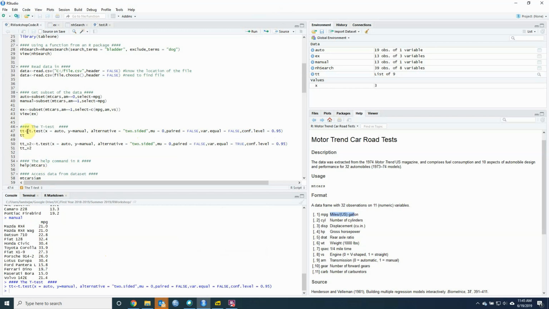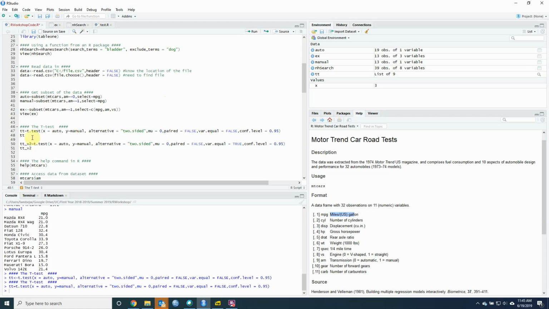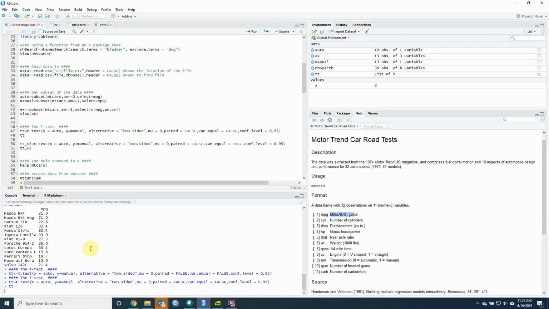I used a different assignment function here. In R, there's the equals command, and then there's the less than dash command. These essentially are the same thing. So if you see less than dash, it's the same as an equal, essentially. So if I rerun it, it's going to give me the same thing, and then I can run TT, and it's going to spit out to me what the result of TT is.